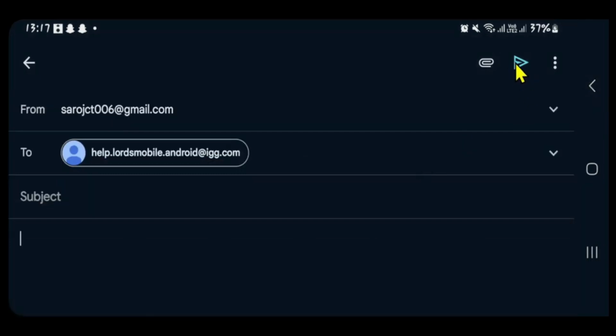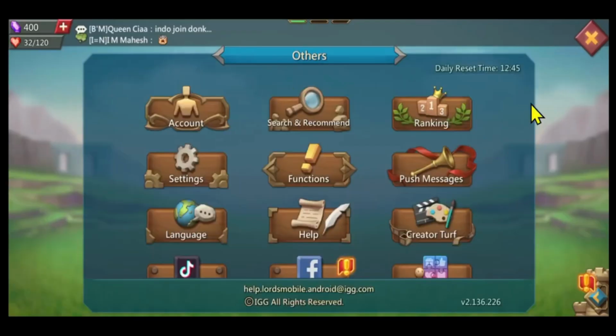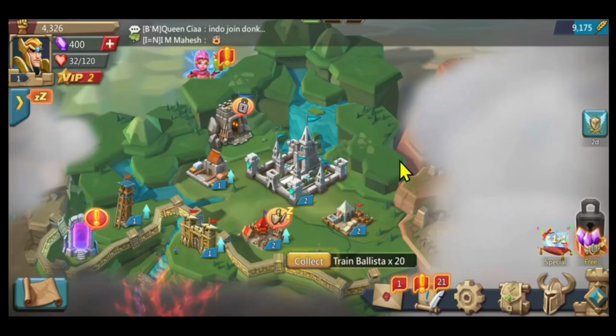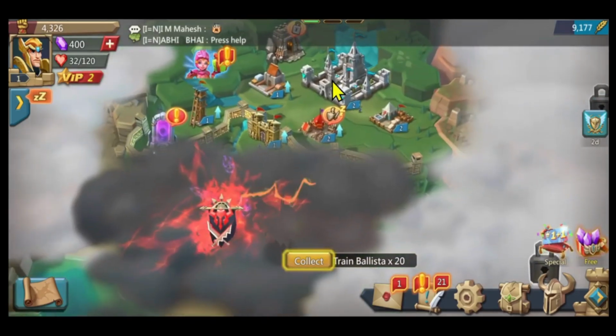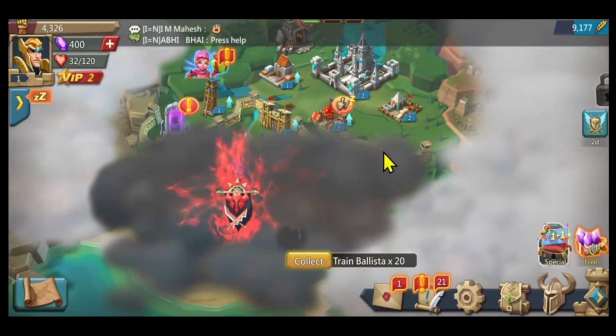Finally, tap on the send button and this will send your support email to the Lord's mobile team right away. Once the team has received your email, you will be contacted within a few days with the response to your query. And there you have it. That is how you can contact and email the support team for Lords Mobile.